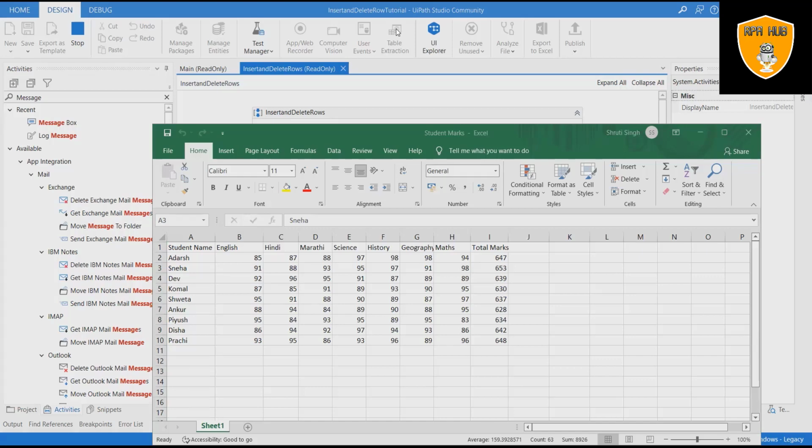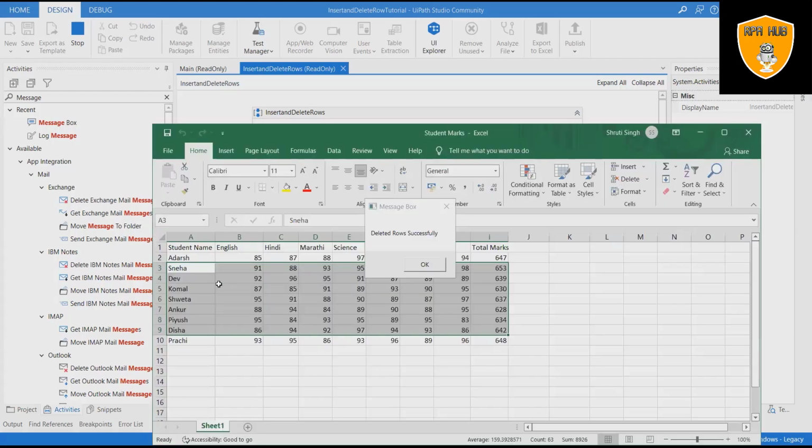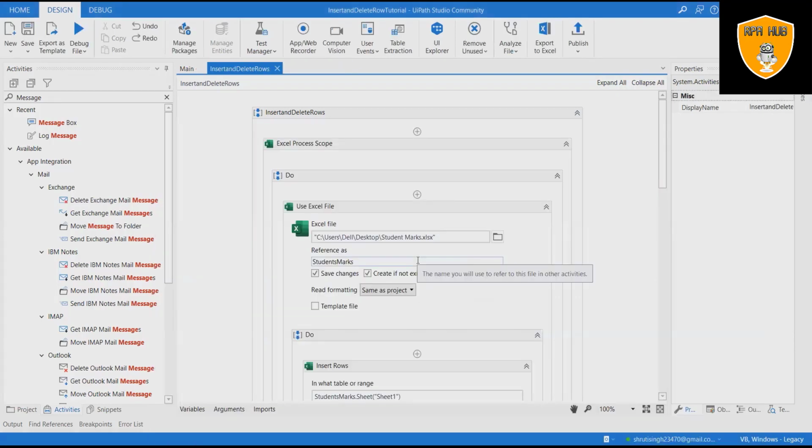Let's recap what we have done in this video. We have tried to insert and delete Excel rows using UiPath.